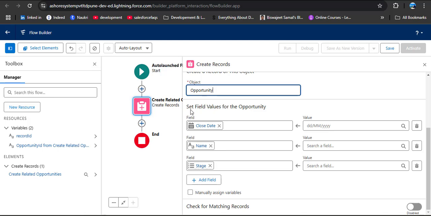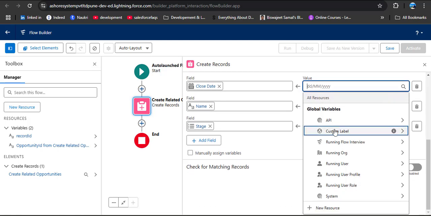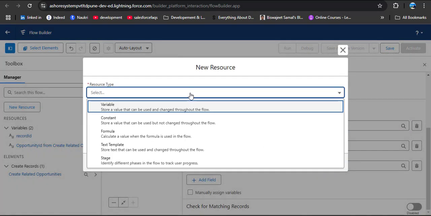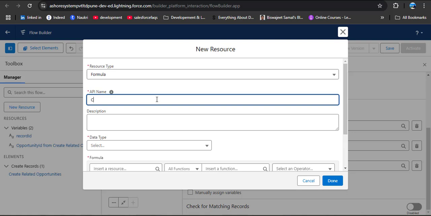And now here you can see set field values for the opportunity, close date, name and stage automatically populated because these three fields are the mandatory fields on the opportunity object. So here we need to set values for the close date. You can provide a hard-coded date, but here I will create the formula. And to create the formula, here you can see we have new resource, click on it. In the resource type, select formula. API name will be close date.